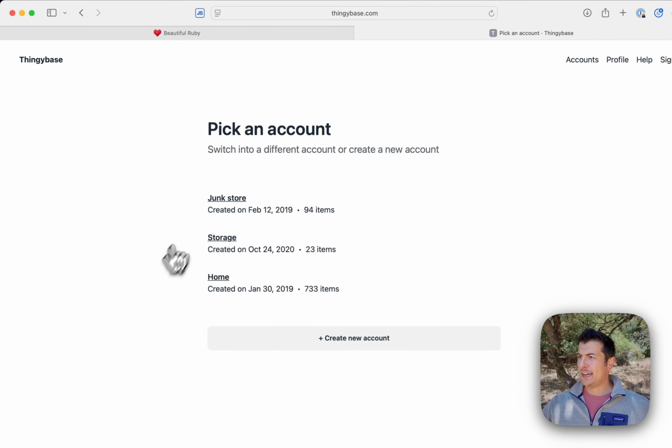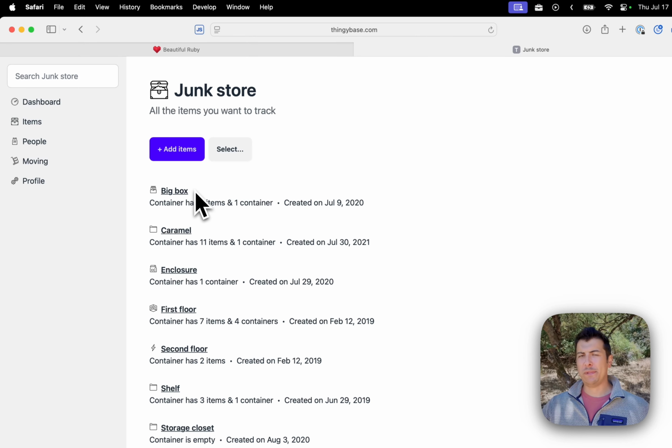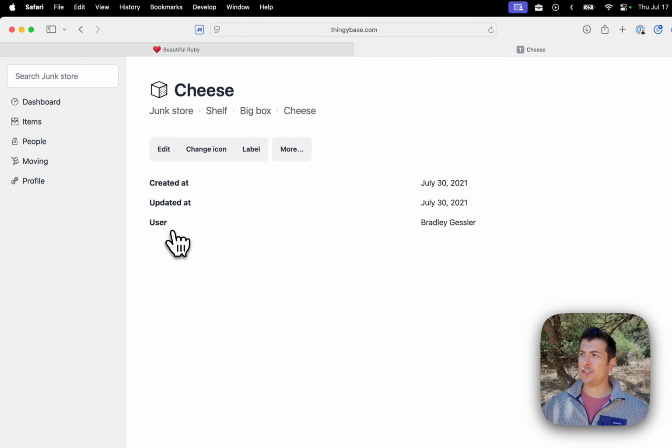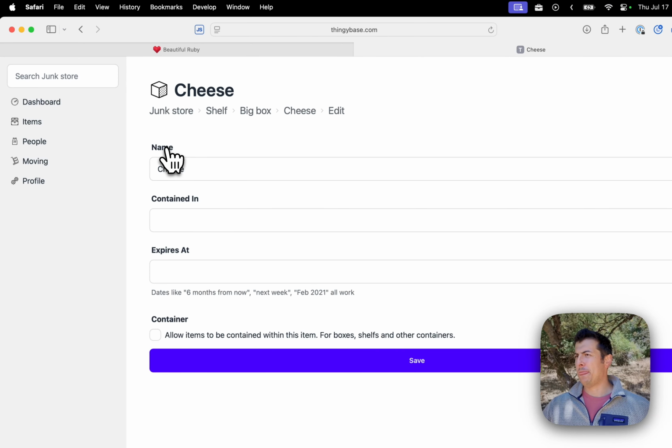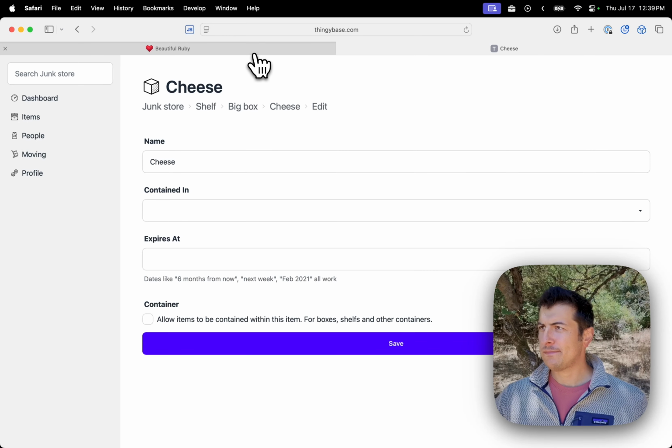If we go inside to take a look at it, we'll click around a little bit, and you can see we have a pretty basic UI here. And here it is. This is our home inventory. We have a shelf. The shelf has food on it. There's nothing inside the food folder. There's cheese on the shelf. It's kind of what you expect, right? Rails CRUD application.